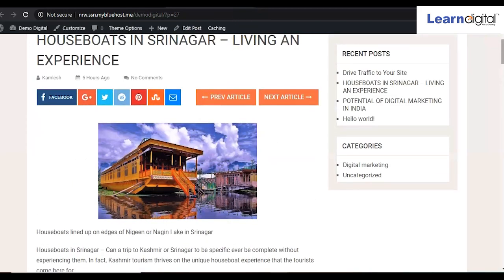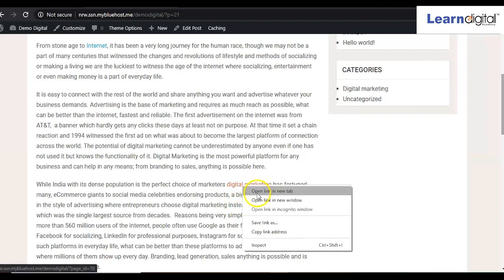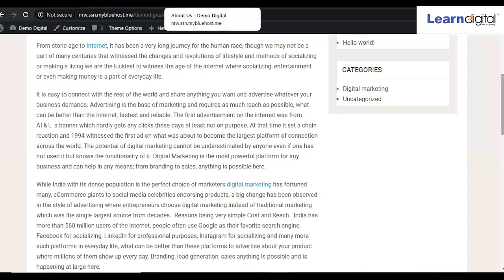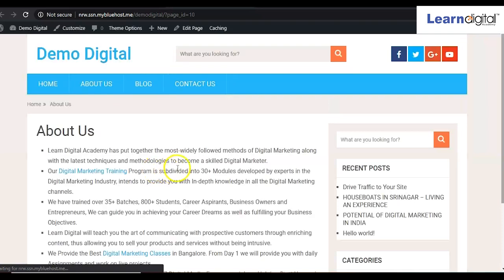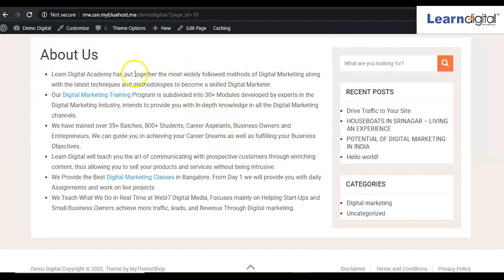That's the thing. Now for digital marketing we created a link, and for the about us page, click on this, and we'll see it is directly taking us to the about us page. So in that manner, you can create a link for your particular post, for your particular content. Now we'll see the other thing. We'll go to our backend part.